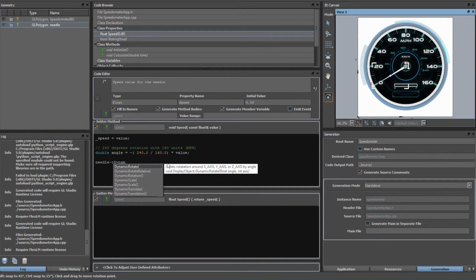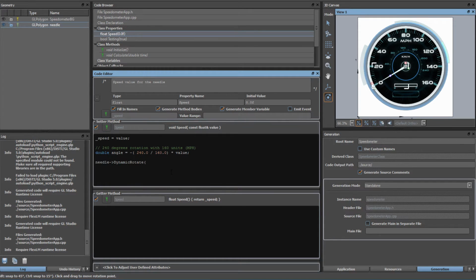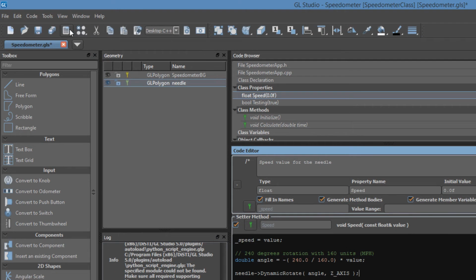In this case, we want to dynamically rotate the needle at runtime. As we type, we can see the list narrows, showing us a short list of functions and their expected arguments. So we'll select the dynamic rotate function, and we'll specify the angle as the value, and the enumeration for rotation will be about the z-axis. At this point, we are theoretically done.